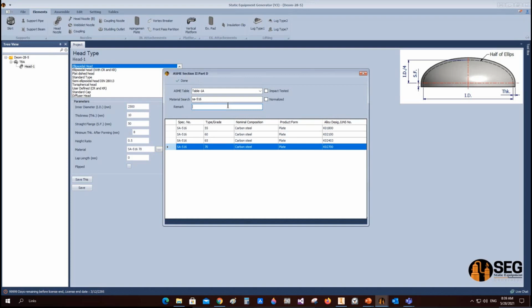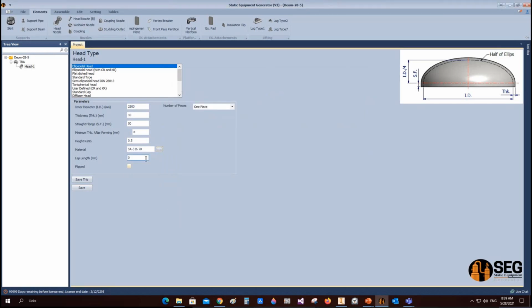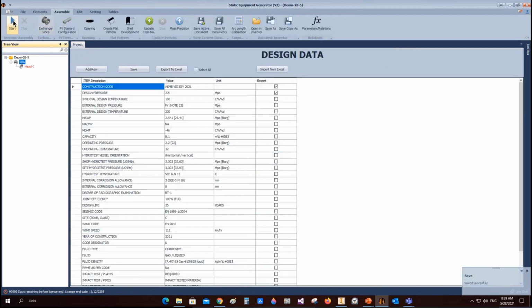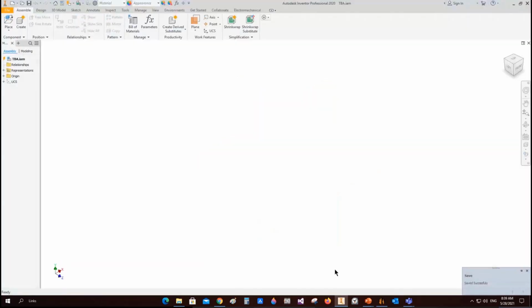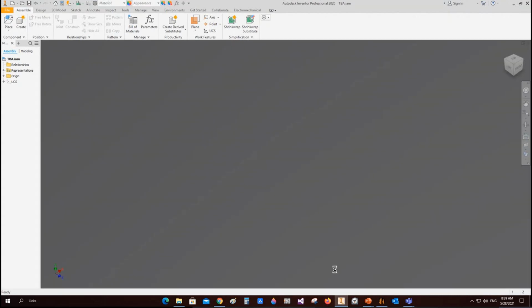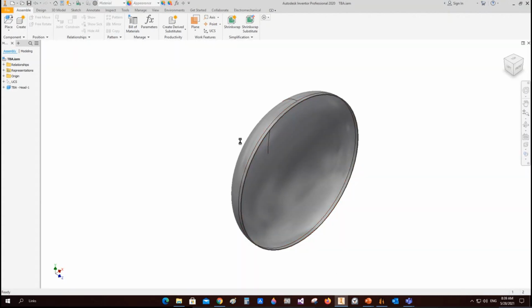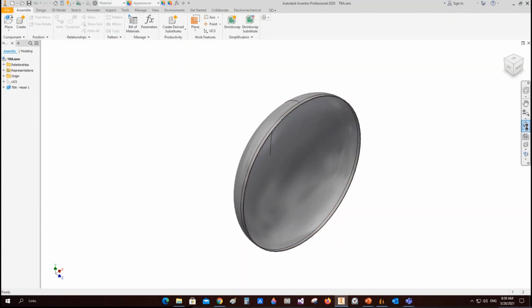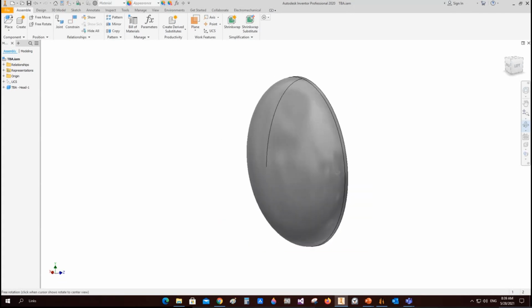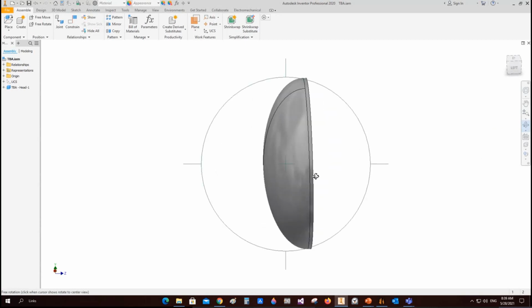Okay, you can figure that we have this ellipsoidal head now generated on Autodesk Inventor. By the way, you have many different options on the head itself. For example, if you would like to make this head from one piece, you have an option to make it from one piece. And if you would like to make it from 2 pieces with a longitudinal welding line like this, kindly take a look at the image on the right hand side.